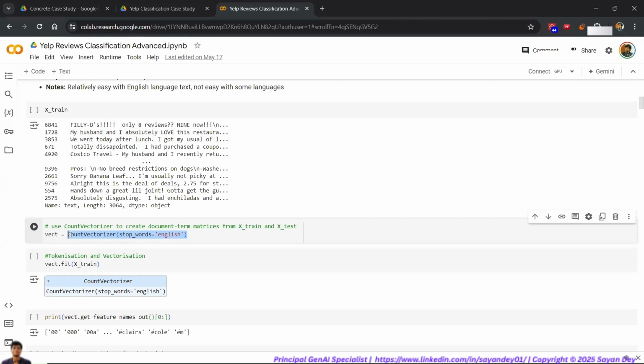Specifically, stop words equal to English. What this will do is go and find out the list of all the English stop words. That is what it will go back and do. So we can use this to find out the list of so-called English stop words.